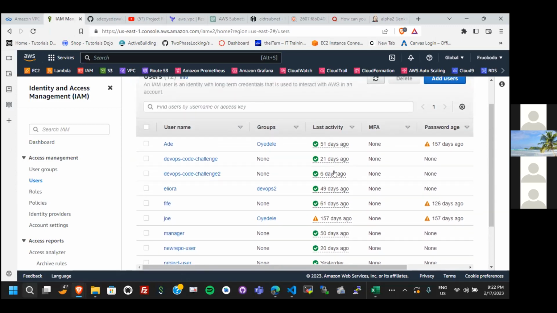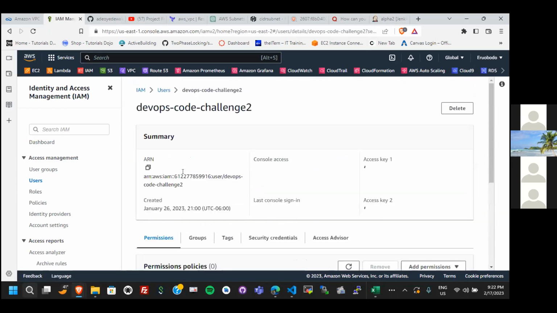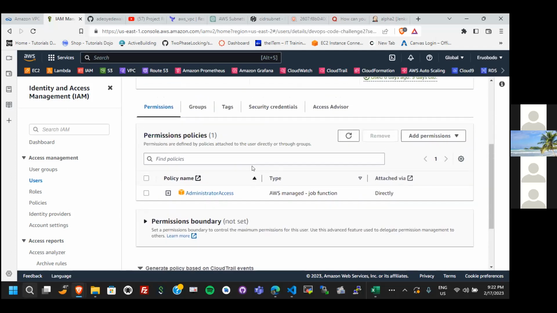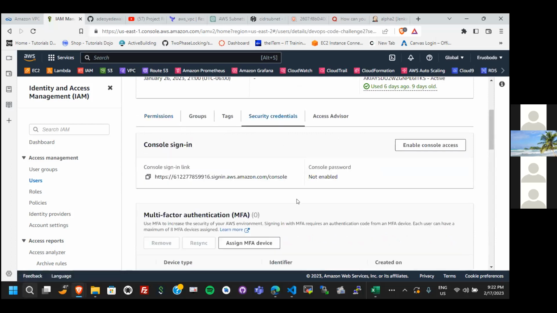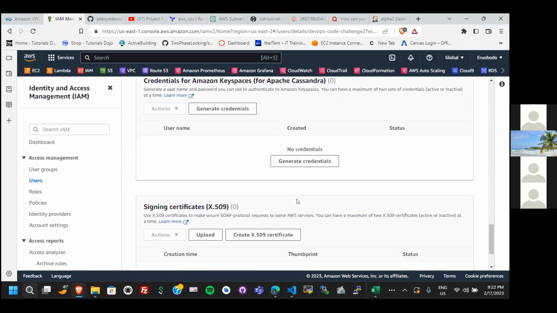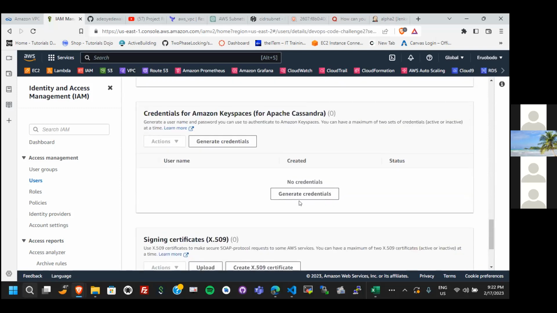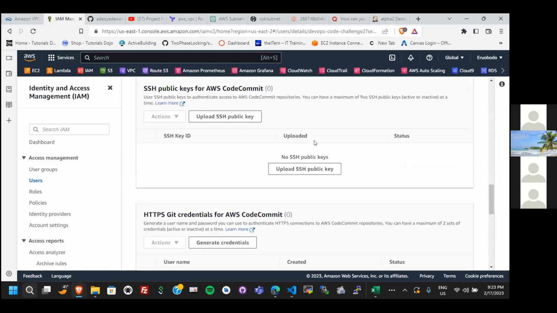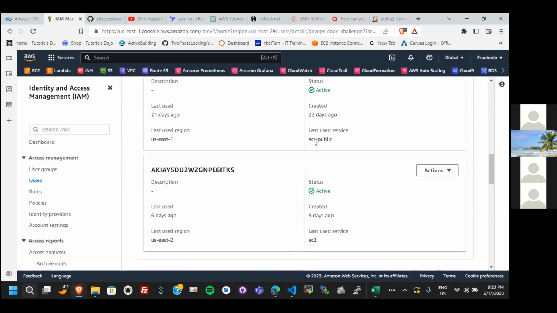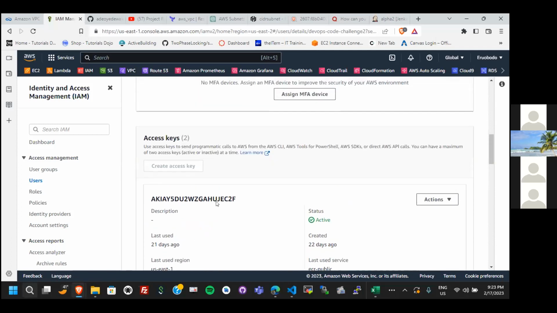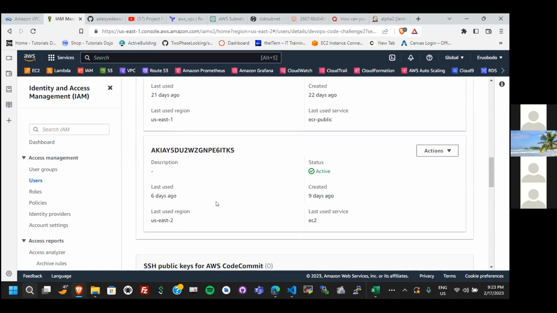Yeah, I think it's this one. Code challenge. This is the one I use. I want to be good. Okay, is the one I use. Let me see. Let me generate this. This one. Access key.